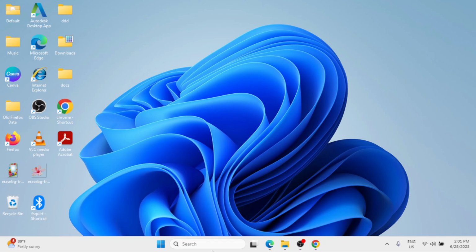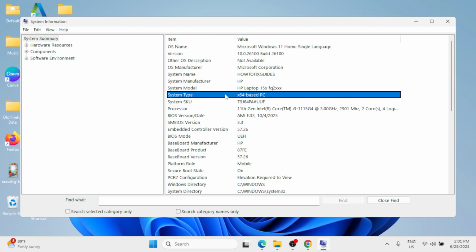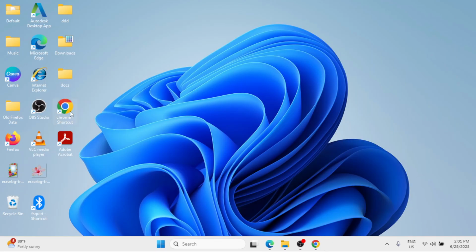So simply go to the Windows search bar and type system info. Click on it under the best match. Take note of your system type and then simply open a browser.